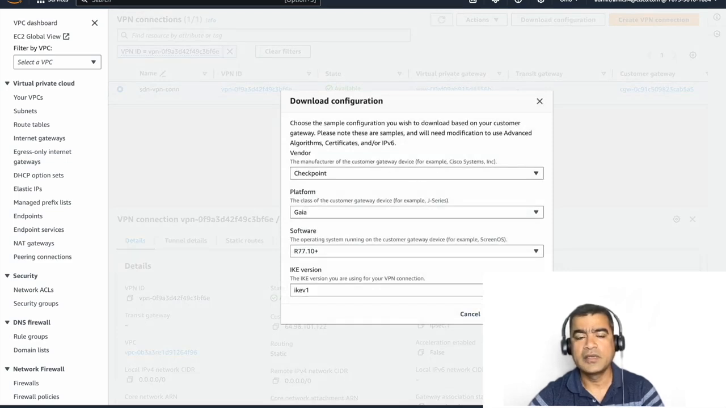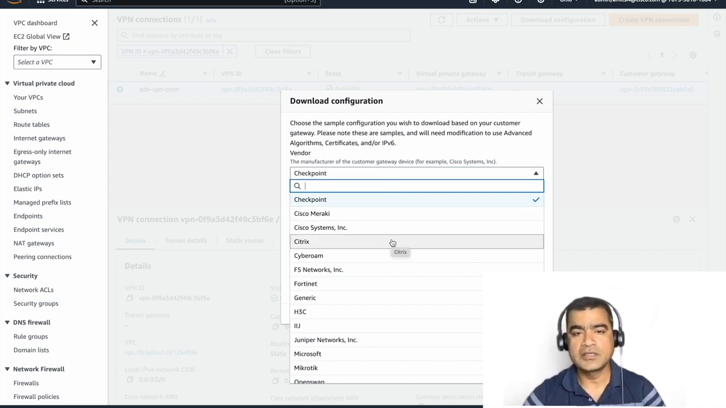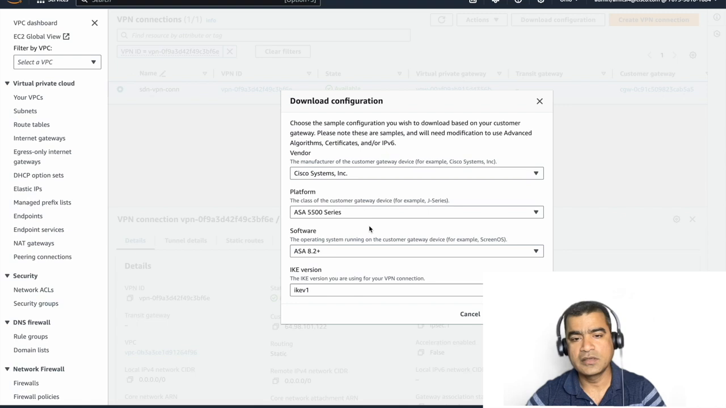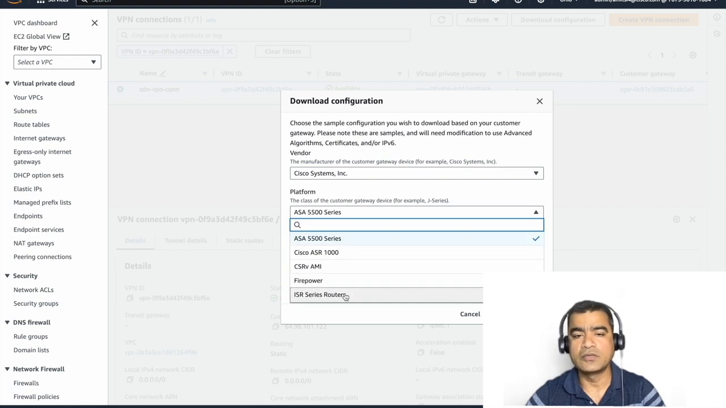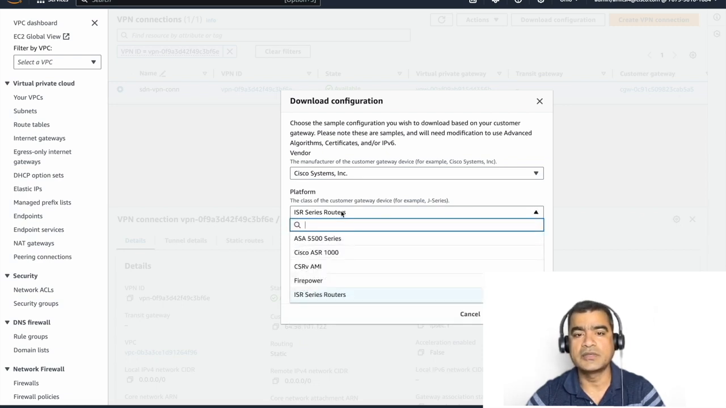As I mentioned earlier, AWS does provide you some help here, so it lets you choose whatever your on-prem or customer gateway type is. Pick Cisco Systems, because this is a router, an ISR 1K router. For platform, you will be tempted to choose ISR 1K, but the drawback is, if you choose the ISR series router, only IKEv1 is available. So if you want to do IKEv2 with Cisco configuration, CSRV is your friend. Choose CSRV and then you will see the IKEv2 option come live.